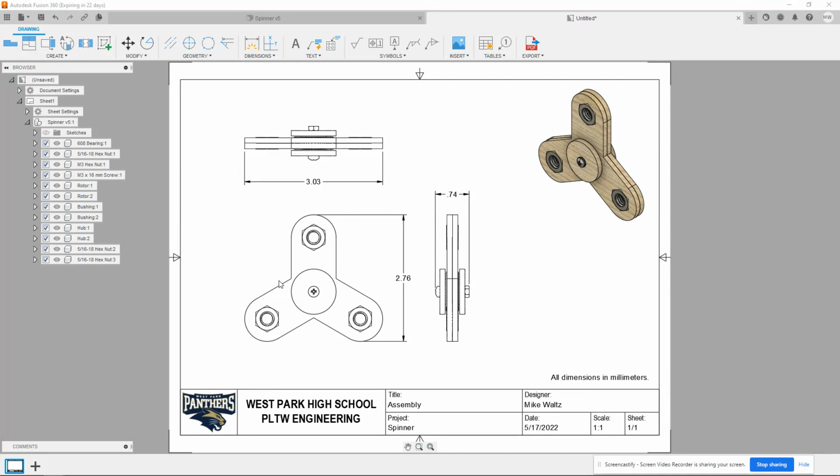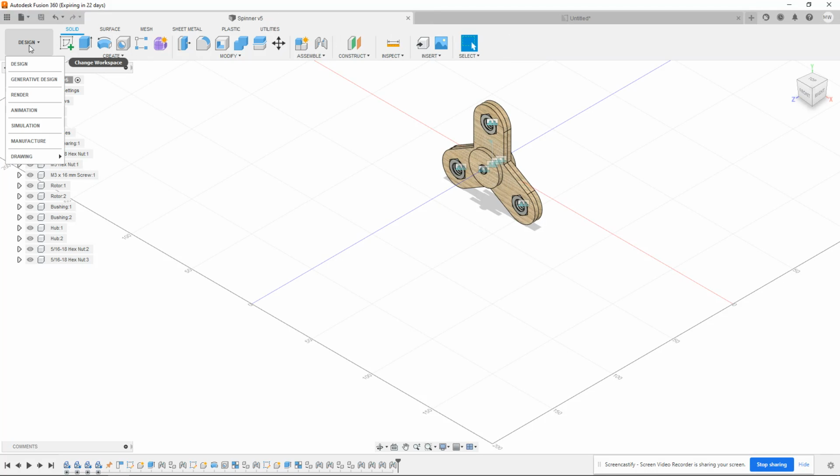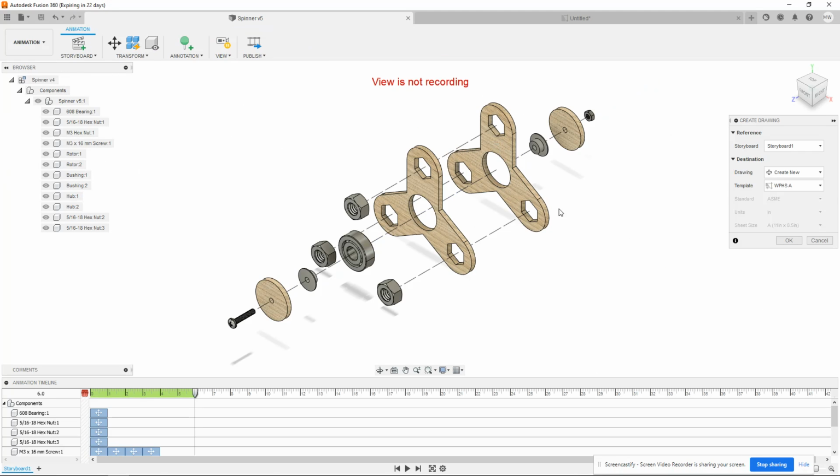Hey, you guys. So we're going to make our next drawing here, which is going to be the exploded view. There's a couple ways to do it. I'm going to do the way where we go to the design, and then in the workspace chooser, drawing, this time choose from animation. So it'll pull the animation.